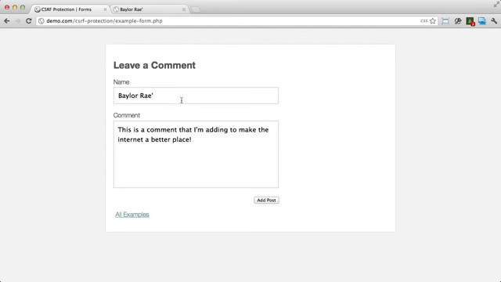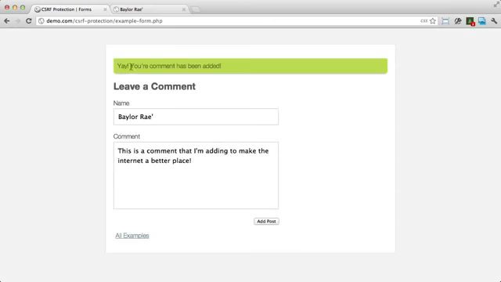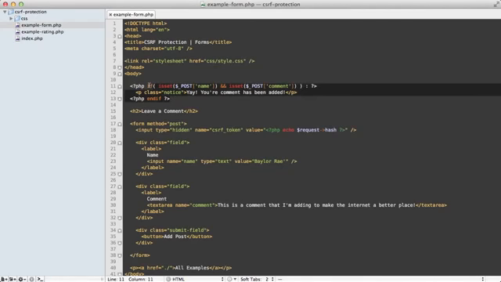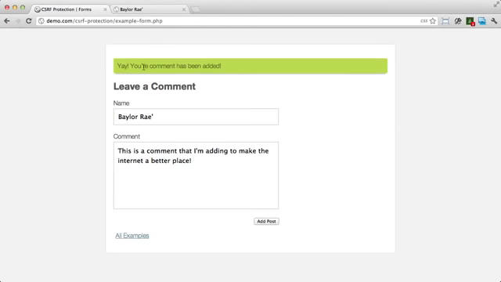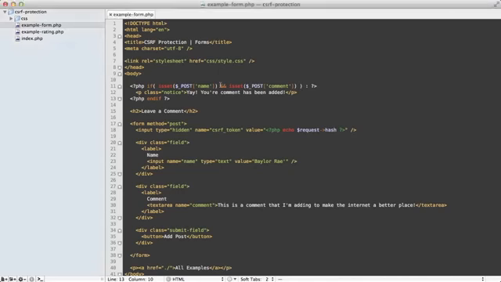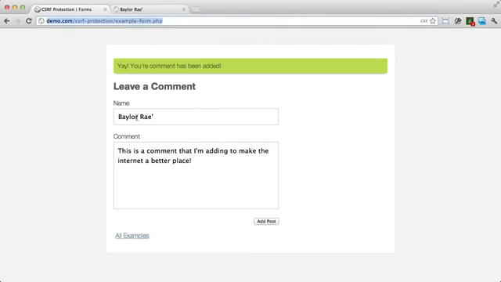It's very common on multiple websites, and if I add this post, it just tells me that my comment has been added. It's just a mock, there to make it feel real. But this is not really protected, because if I was going to try to be malicious, I could just copy this URL.